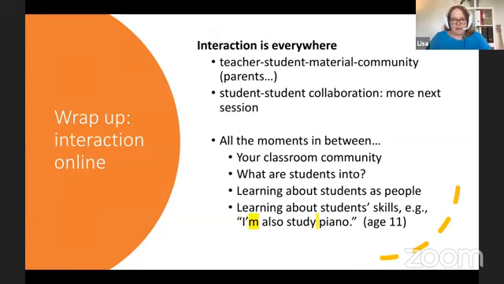And also to share with you that interaction is everywhere. I mean, there's student-teacher interaction, student-student interaction, interaction with the material. And we'll talk more about student-student collaboration in the next session, by the way. And the classroom community is also important to keep in mind. What are the students into? What could you do to learn about students as people? And also, what can you learn about their skills? When you get written or oral feedback from a student, that can tell you a lot about their grammar, their vocabulary, their pronunciation. So there's interaction everywhere and all the time. And I think this is heightened in the online environment when we don't have the face-to-face experience.